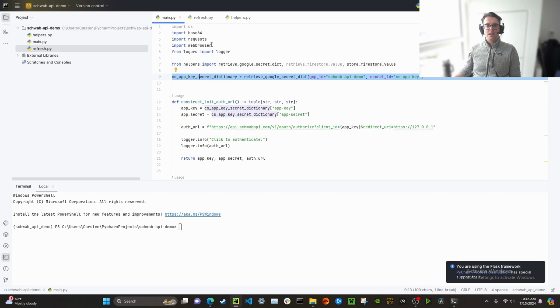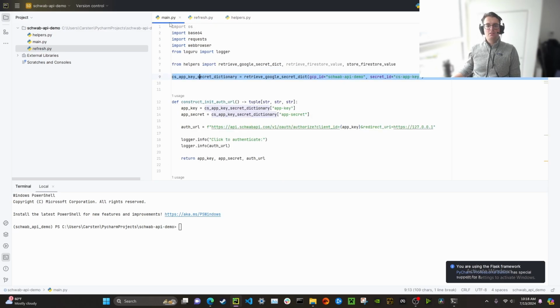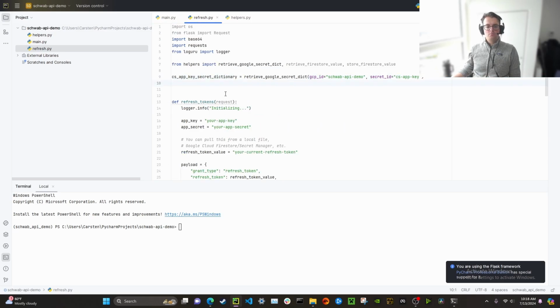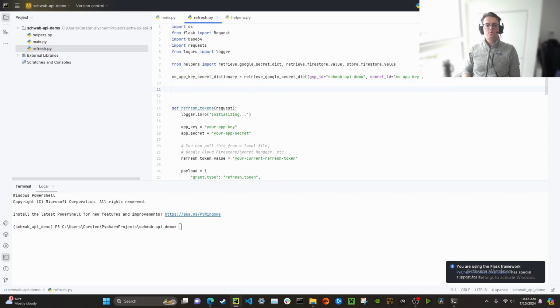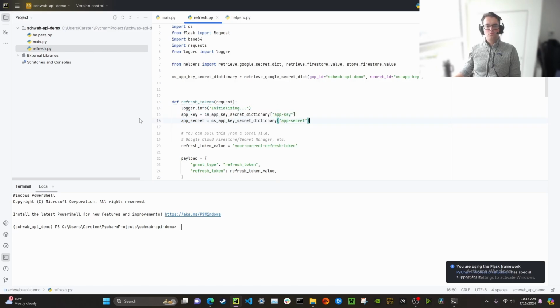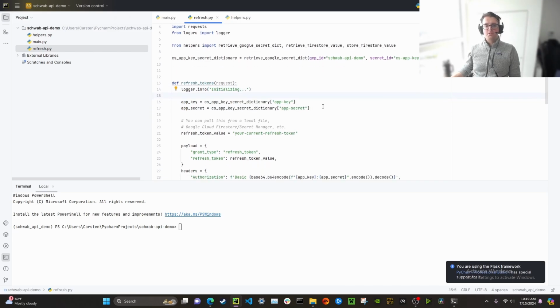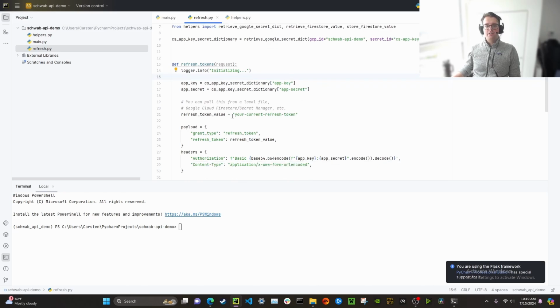Get my CS app key dictionary, which we're going to need. And as before, I'm going to bring these two over. So this will call the app key and app secret from Google Cloud. Now, refresh token value, your current refresh token.